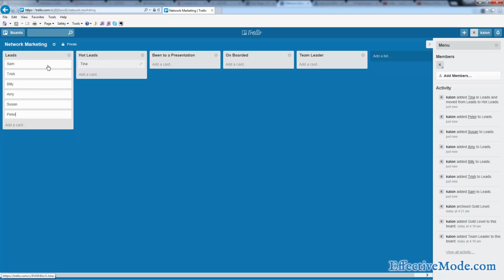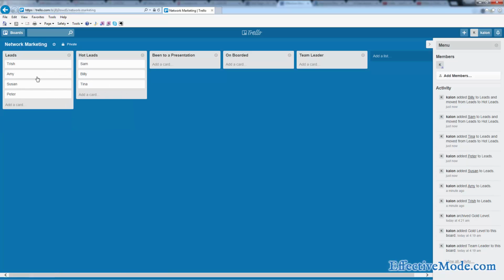Now Tina's a pretty hot lead. She's scheduled an appointment with me. Sam's a hot lead, Billy's a hot lead. These other four people I haven't managed to get in touch with yet. So we want to make sure that they stay here so that we don't forget about them. We don't want to forget about anybody unless they just, you know, fall out and don't want to proceed.